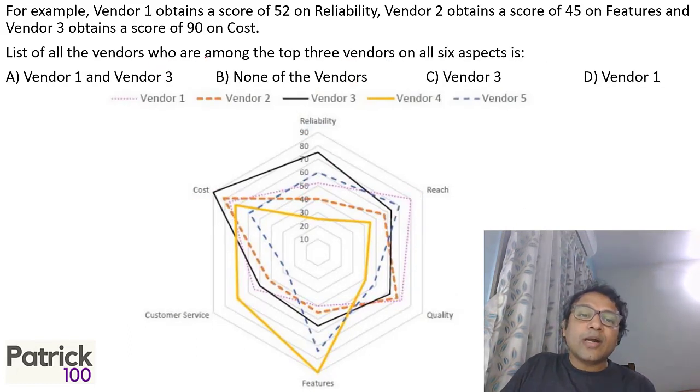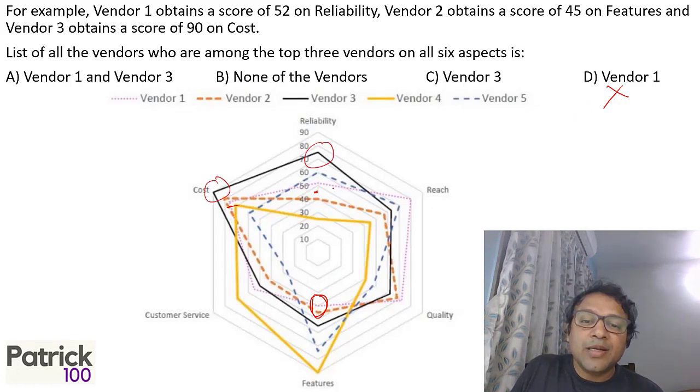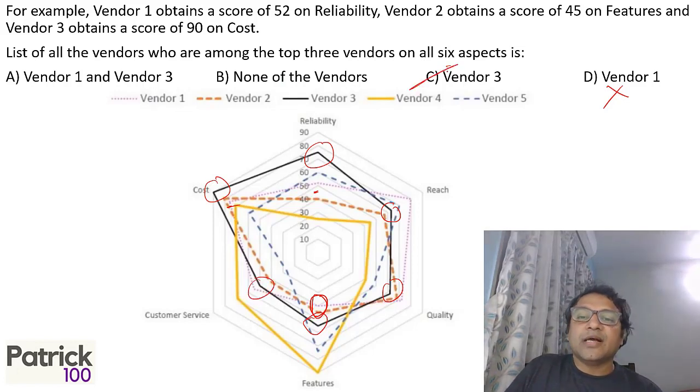List all the vendors who are among the top 3 vendors in all 6 aspects. I will only check for vendor 1 and vendor 3. That's the only option. So if you look at vendor 1, is it there in top 3 in all aspects? Let's check. It is there in cost, yes, it's there in reliability, there in reach, there in quality, but it's not there in features. So vendor 1 is ruled out. Let's look at vendor 3. It is there in cost, reliability, reach is top 3, quality is top 3, features is top 3, customer service is top 3. Yes. So vendor 3 is the answer.